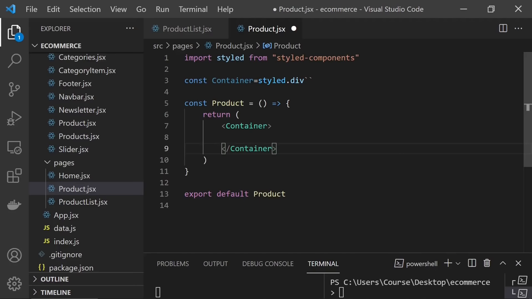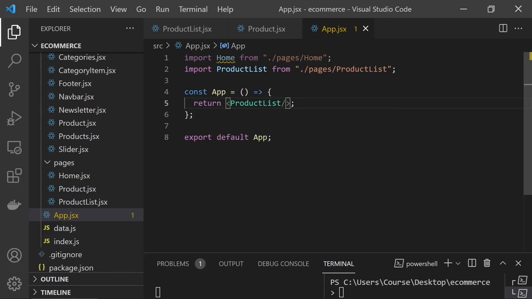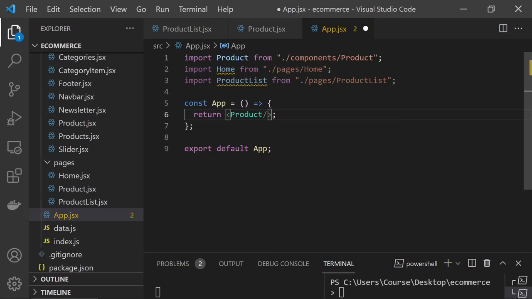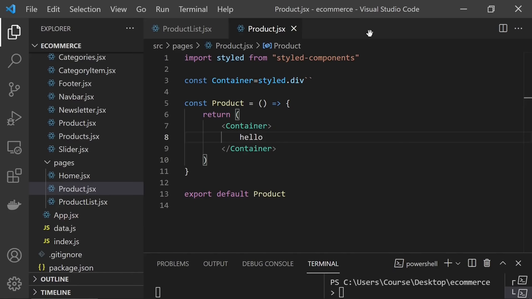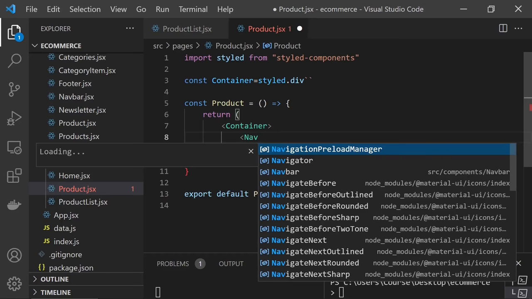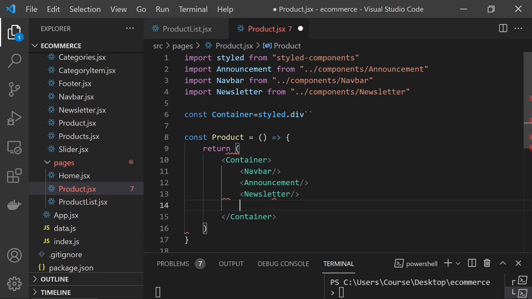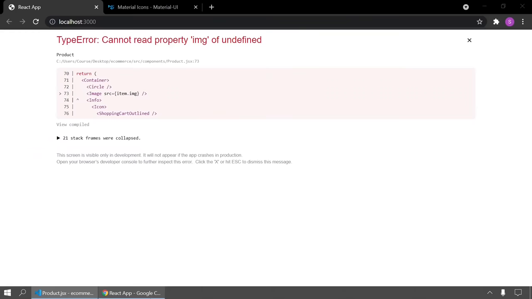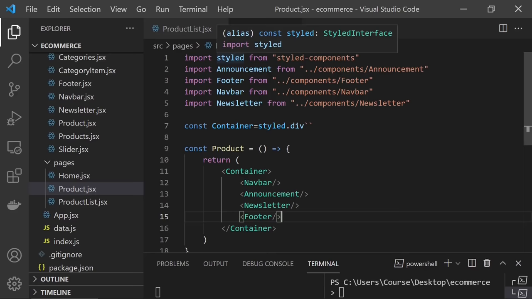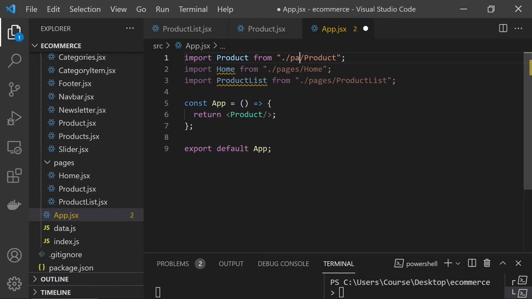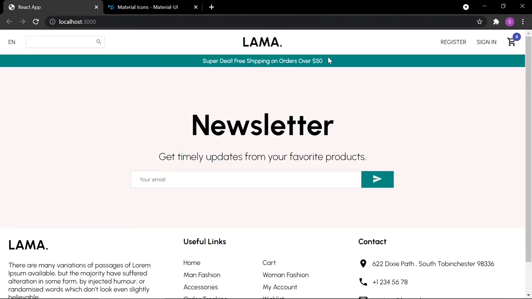I will go to the App.js and I'm gonna import my product. And we are gonna create our elements here. Let's close here. And firstly, again, I'm gonna import my navbar and announcement. Navbar here and announcement. And again, newsletter. And finally, footer. I just imported the wrong product, I think. Yeah, it's components. It should be pages. Okay, awesome. So between this newsletter and this announcement, I can create my single product page.